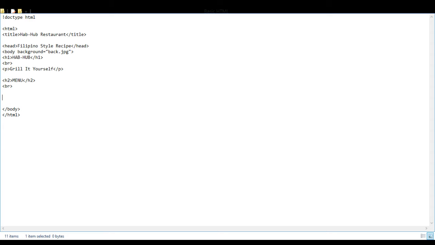Now let's try to make a list. For the list, if you use UL, it will display bullets. But if you use OL, it will display numbers. But in this code, I will use UL. Let's try to put menu.